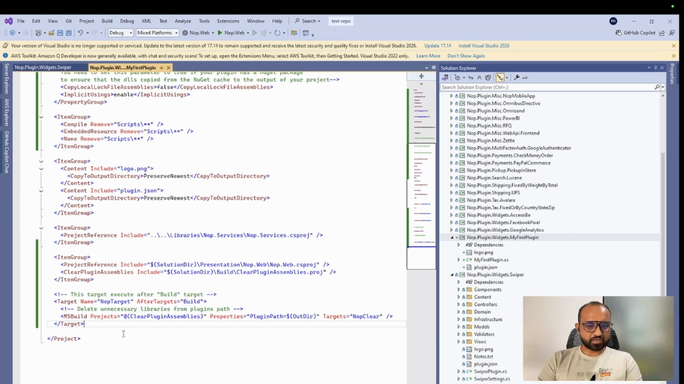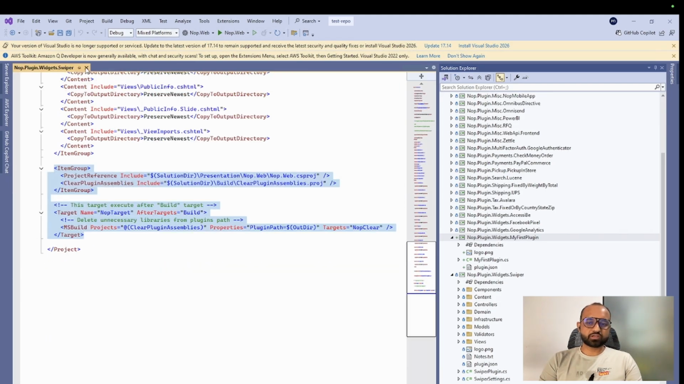So let me explain as well. This will be just an added reference for the clear project assembly and not projects. Here, once the nopCommerce plugins are built, it will copy the entire DLLs of nopCommerce. But once the plugin is not required, if you use the clear assembly projects and the clear assembly path, it will remove unnecessary builds when you are doing this. Okay, so this is all about the plugins.